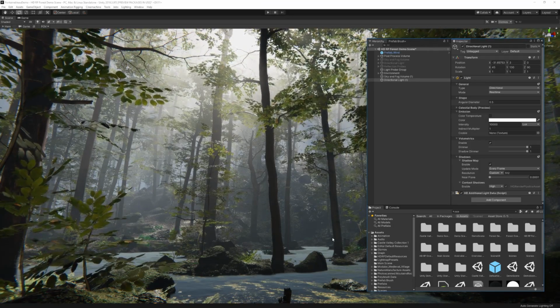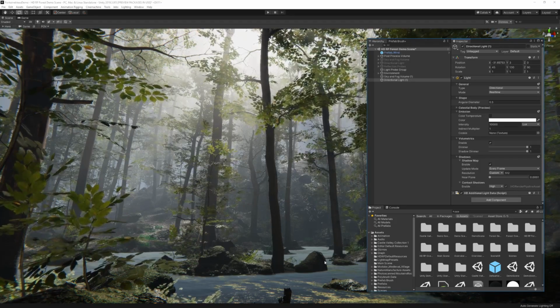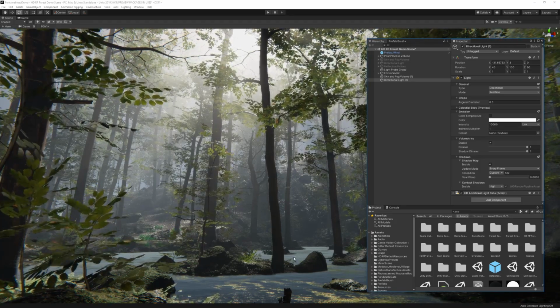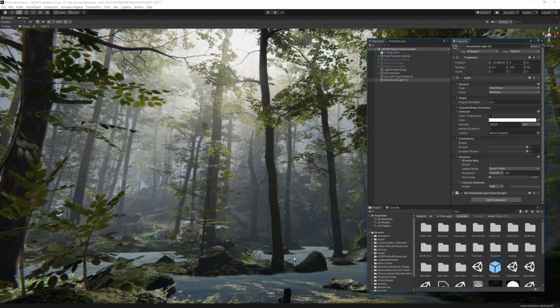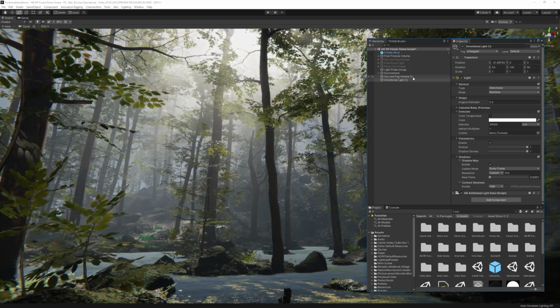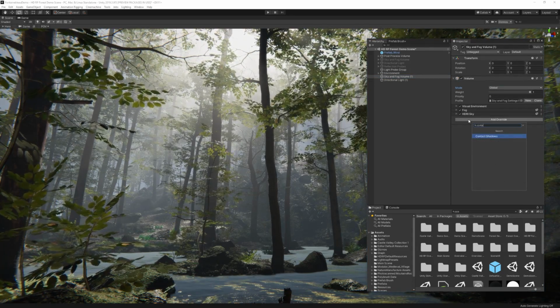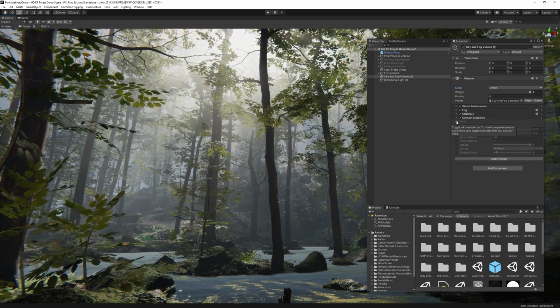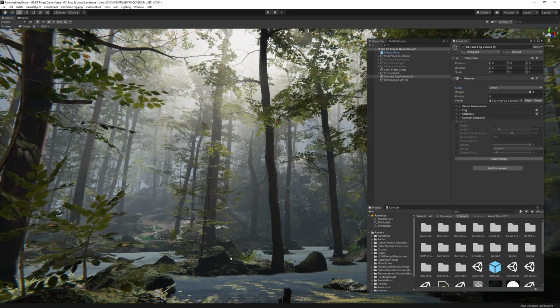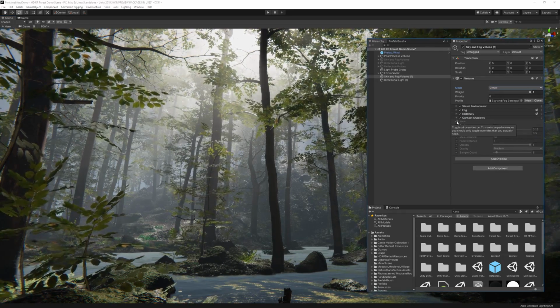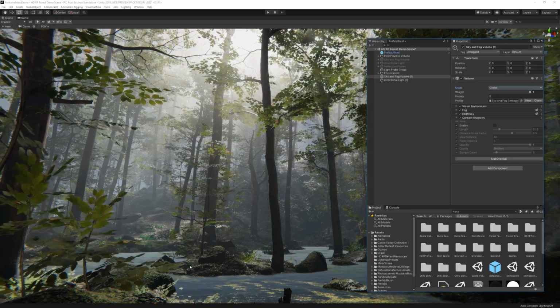Now, as you can see here, we do have some kind of flickering going on with the shadows, which we're going to solve by adding a few more overrides to our sky and fog volume. The first override I'm going to add here is the contact shadows override. Once we enable this, just pay attention to these rocks right here. It's going to make them more visible.